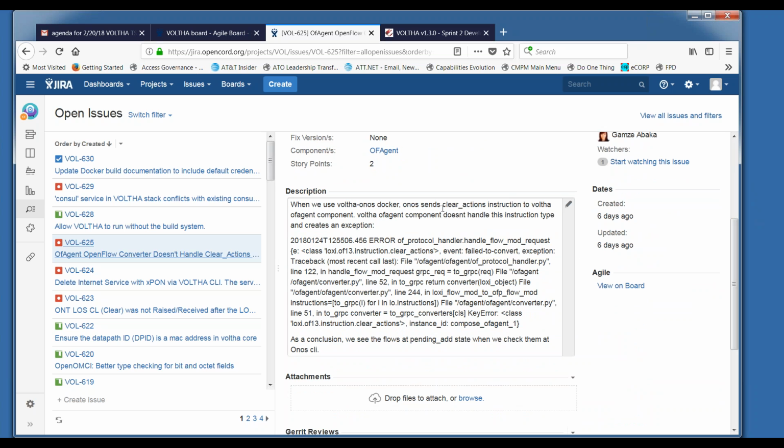When we use VOLTHA ONOS Docker, ONOS sends a clear actions instruction to the VOLTHA OF Agent component, and it just doesn't handle the instruction type and creates an exception, and the details are provided below. And as a conclusion, the flows stay in a pending add state when you check them via the ONOS CLI.